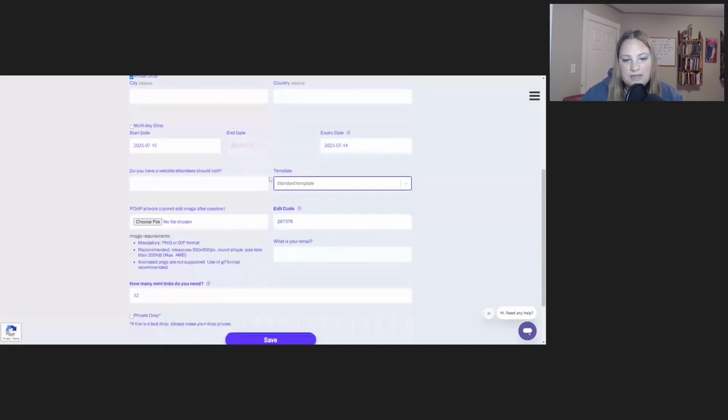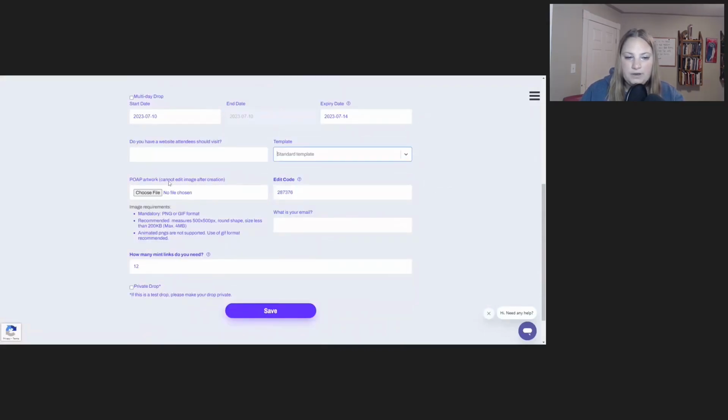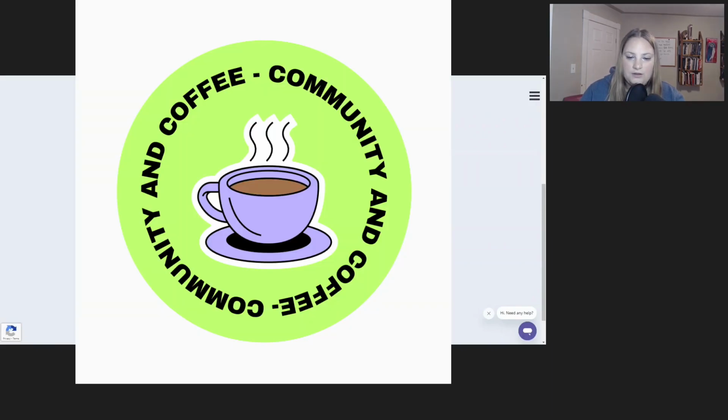Then you can put a website if you have a website for your event or for your business. You can choose a template, but usually I stick with the standard template. Then you would put in your artwork, and your artwork has to be in a PNG or a GIF format. The artwork is usually circular because that's what POAPs look like. So I'll show you what I did. This is the one that I created on Canva, and I did this for the Community and Coffee show. That's what it'll look like when people collect it. It'll be the circular POAP.